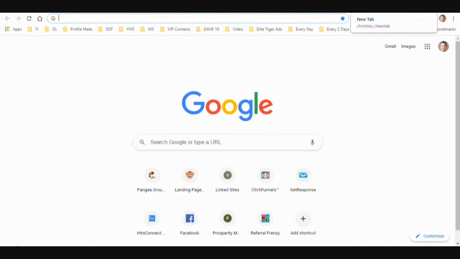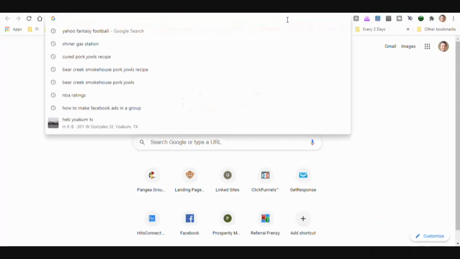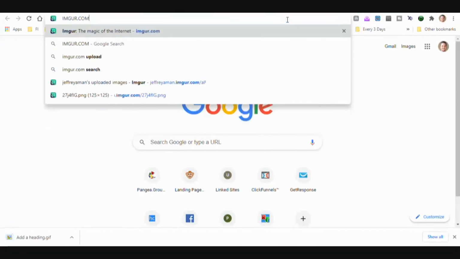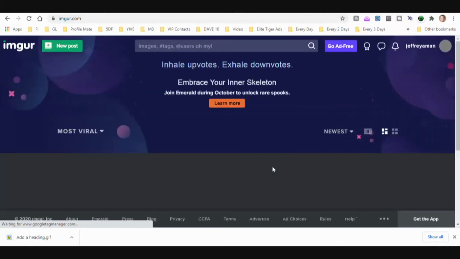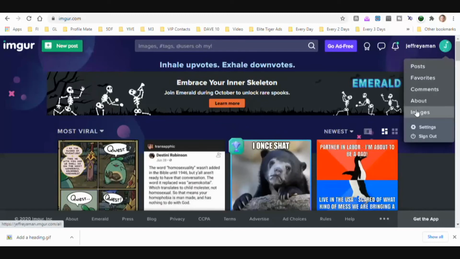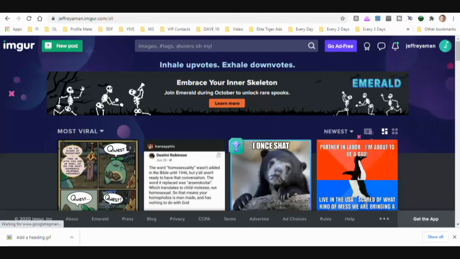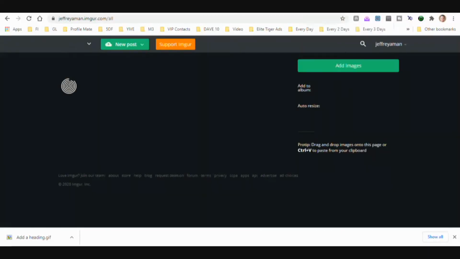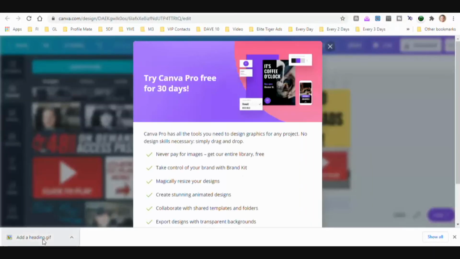In the meantime, an easy, fast place to host images is imgur.com. So I'm going to come right here to images on Imgur, and we're just going to upload, add a heading. All right, so that's what it was called.